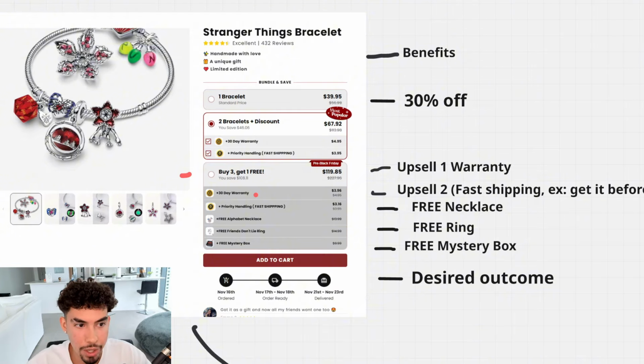Also, additionally, this second upsell or bundle, it's cool, right? You have these little mini upsells that you can go ahead and do, but I would maybe offer something for free right here as well. Because not only are you able to save on 2 bracelets, but I would go ahead and add maybe something that already comes with the product.